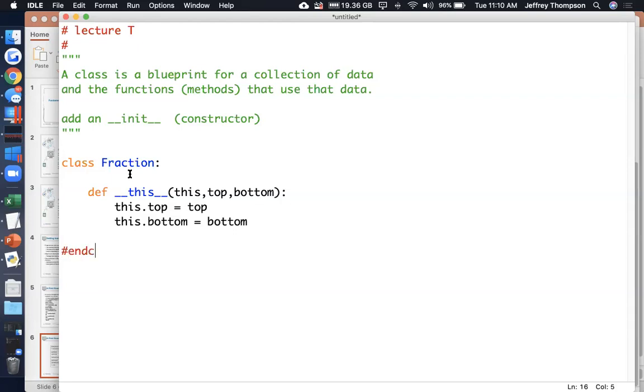So I'm going to create a fraction now. F1 is equal to fraction of 1 over 2, right? F2 is equal to the fraction of 3 over 4. Now, I don't know why I put the word this here. That's a grievous mistake. I just said I was going to add an init keyword there. So that's what that is.